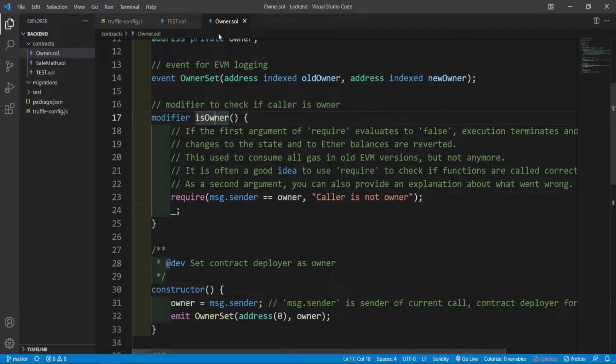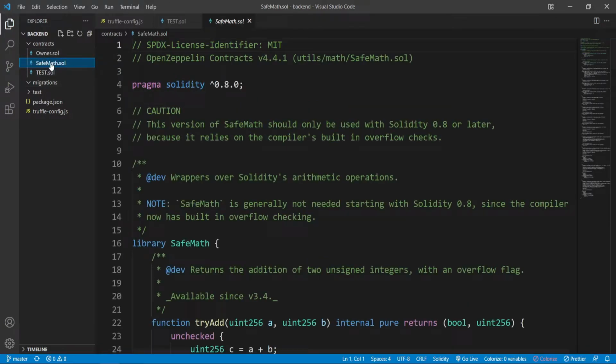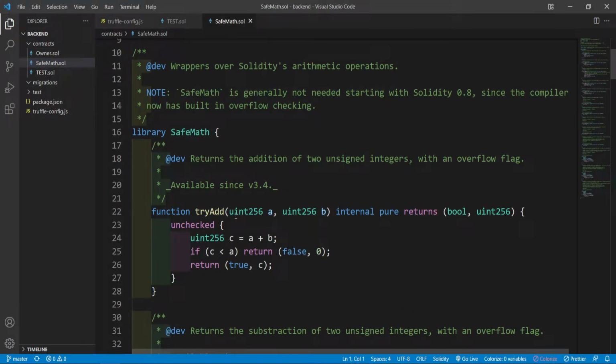And SafeMath, as the name speaks for itself, is for doing computational and mathematical operations on the uint256. As you can see over here, I will tell you how to use it further on.